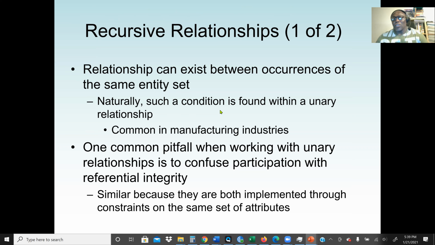So we say naturally such a condition is found within a unary relationship. This is common in manufacturing industries. Now, one common pitfall when working with a unary relationship is to confuse the participation with referential integrity. We discussed referential integrity. This makes sure that the relationship, in terms of updating, deleting, and cascading, is again correct.